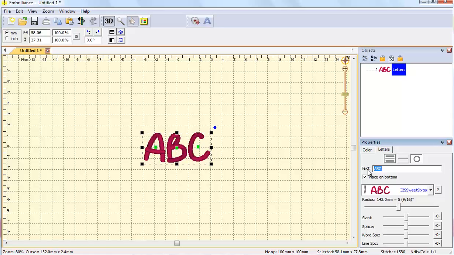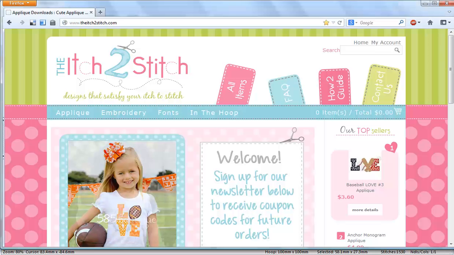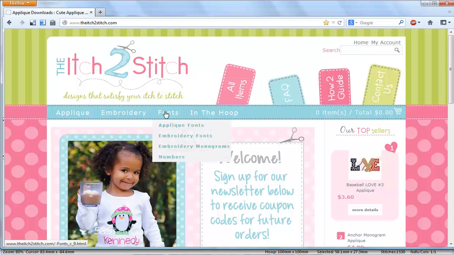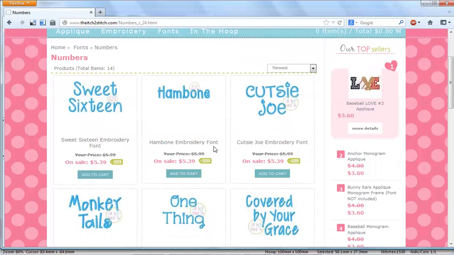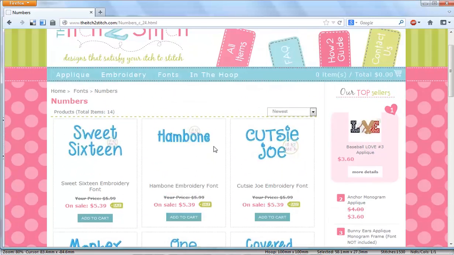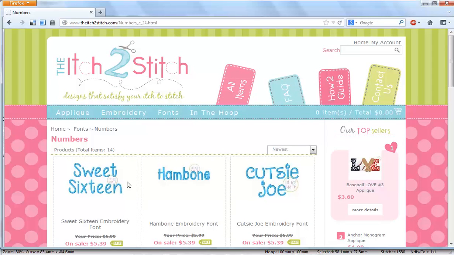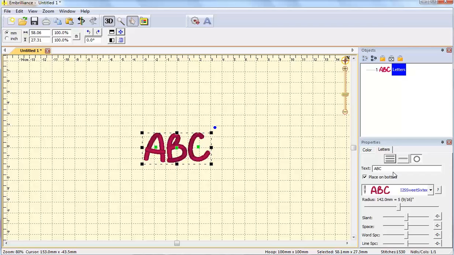Within the dialog box, you enter your text. I'm going to use the phrase, I have the itch to stitch. Notice that I'm picking a phrase that includes a digit, a number. Not all of our fonts include numbers. If you're not sure, you can visit our site and click on Fonts, Numbers, and this will show you the fonts that we have that include numbers. I love Sweet 16, so that's what I have picked for my project.